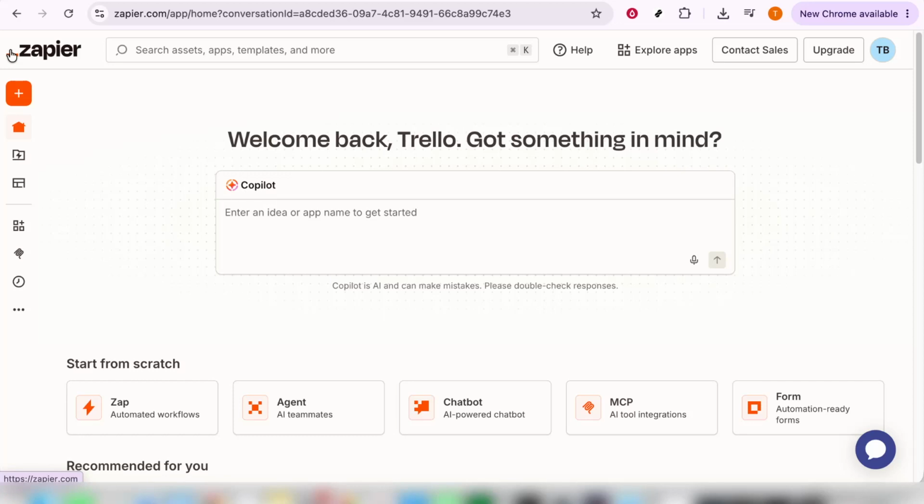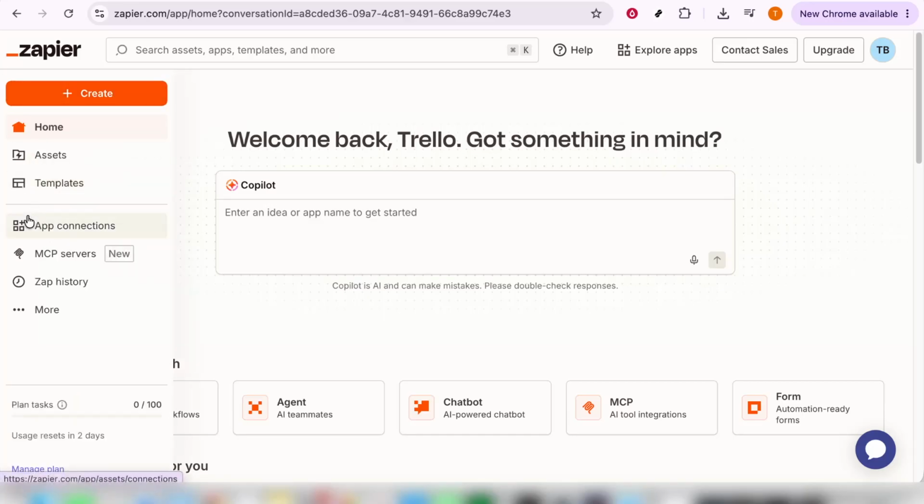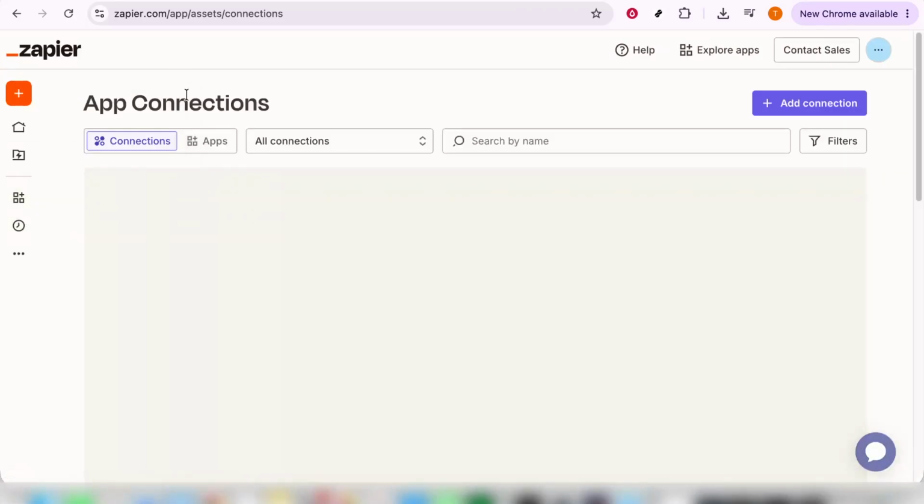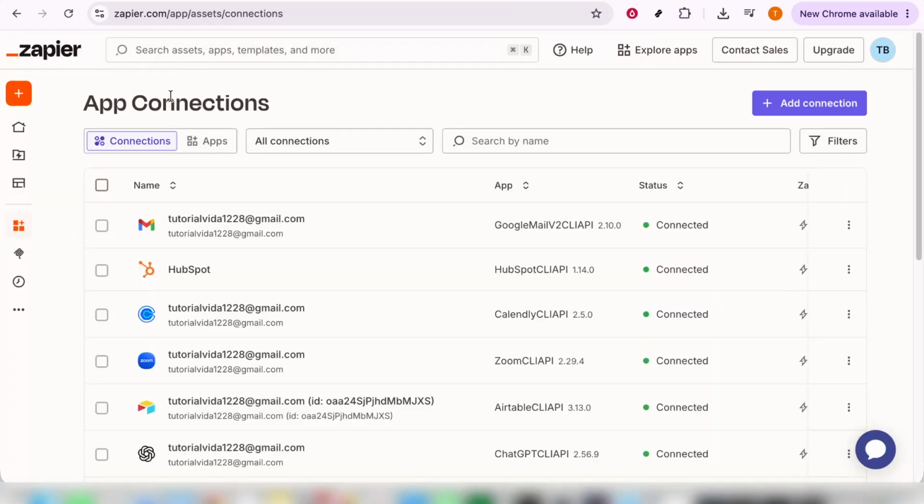First, you need to log into your Zapier account. Once you're on your dashboard, take a moment to locate the app connection feature. This is where things start coming together for your automation. By clicking on the app connection option, you're essentially getting behind the scenes of your automated processes. It's like checking under the hood before a road trip. You want to make sure everything's running smoothly.